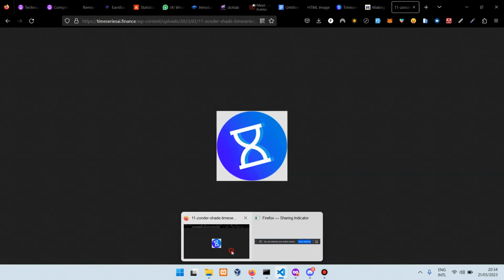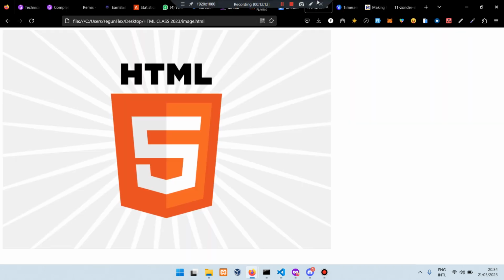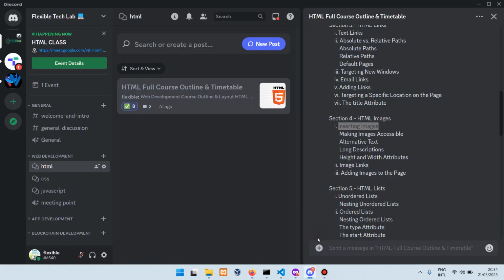Then I've saved it. You can go back to your website and refresh. You can see this is the image. You understand? So that is just how to insert an image into our web page. Now, moving forward, we need to talk about how to make an image accessible.